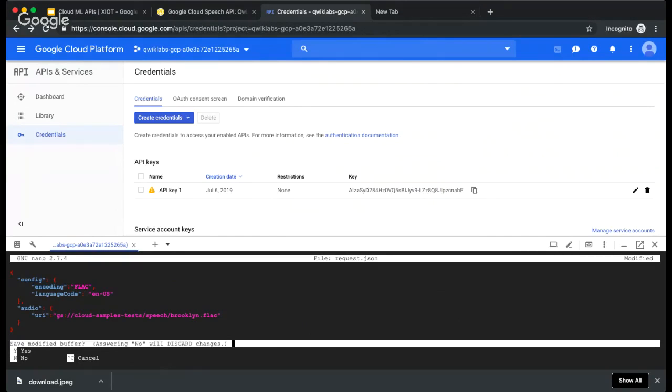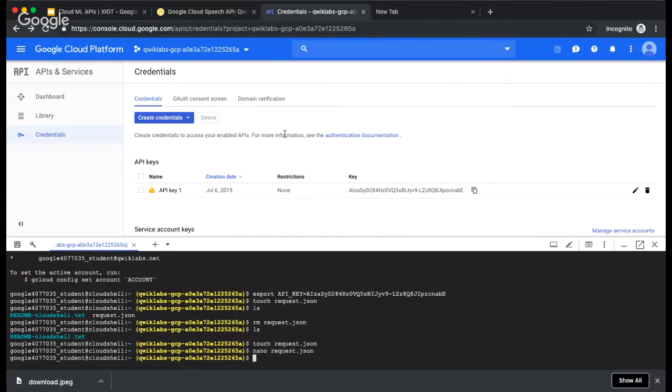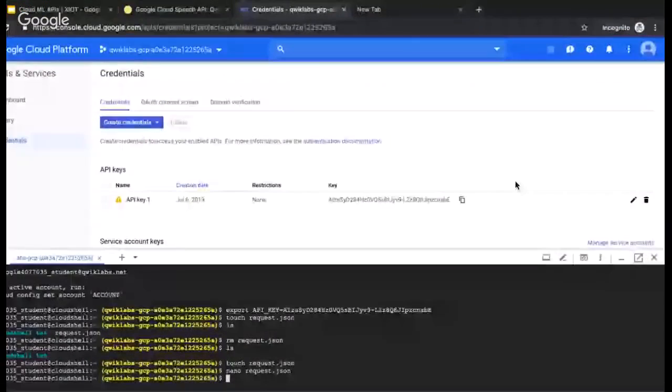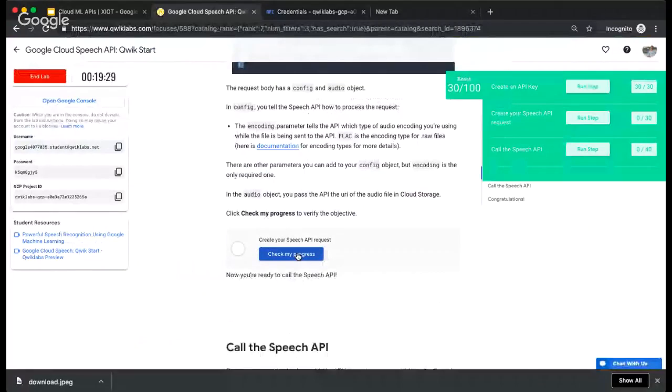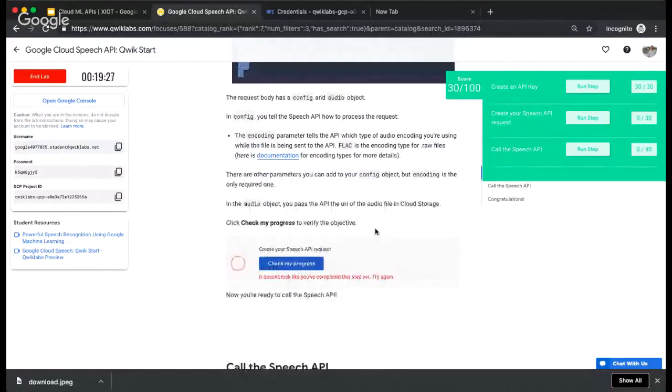Okay, I have an issue. My typing language is Arabic, not English, so this is my issue. Then Y for saving, then enter JSON. So right now we have our JSON file, and we can execute our request after I created the JSON file. I didn't make the request yet.